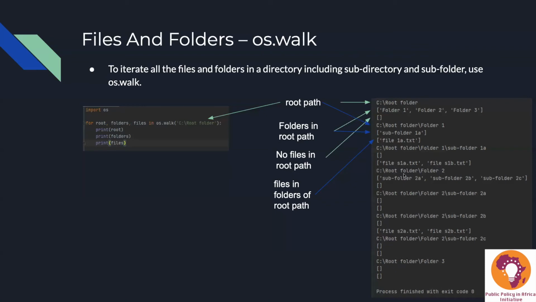Our root is now root folder folder 2 on this iteration of the loop. Within here we have three subfolders: subfolder 2a, 2b, and 2c. There are no files within folder 2. Now we dive into subfolder 2a, which is now our root in this iteration of the loop. No folders, no files in there.